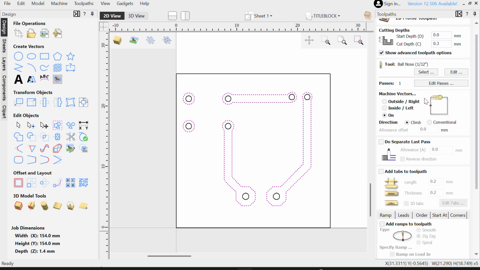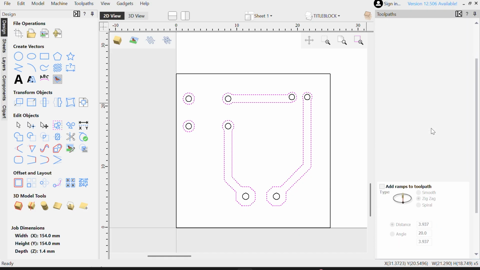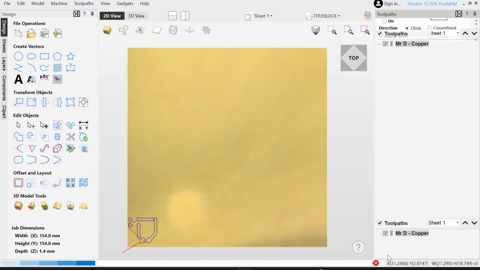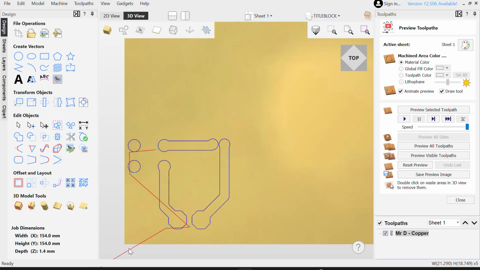For our machine vectors option, we want to make sure that our tool bit, our cutting bit, is cutting on the outside of this line. Otherwise, it's going to take away from the amount of copper on our path. So we're going to hit outside/right and keep scrolling down. For this first copper profile path, we want to name it our name and copper. This tells us what this toolpath is actually doing. We hit calculate, and there it goes.